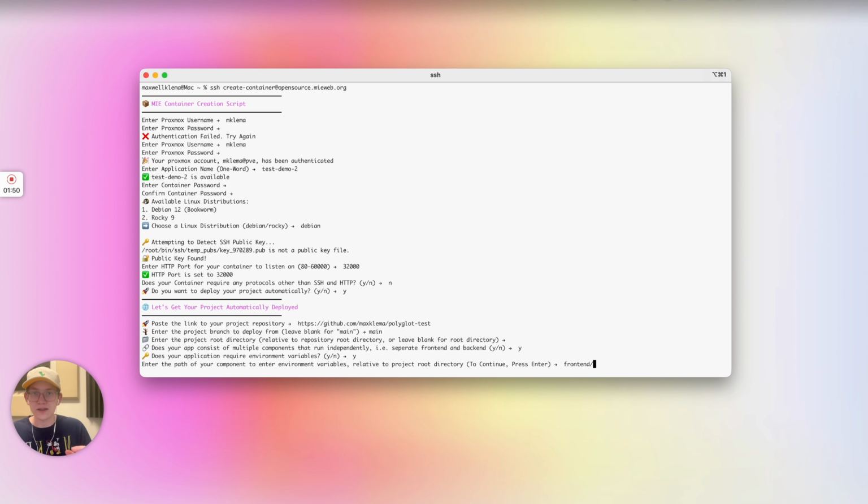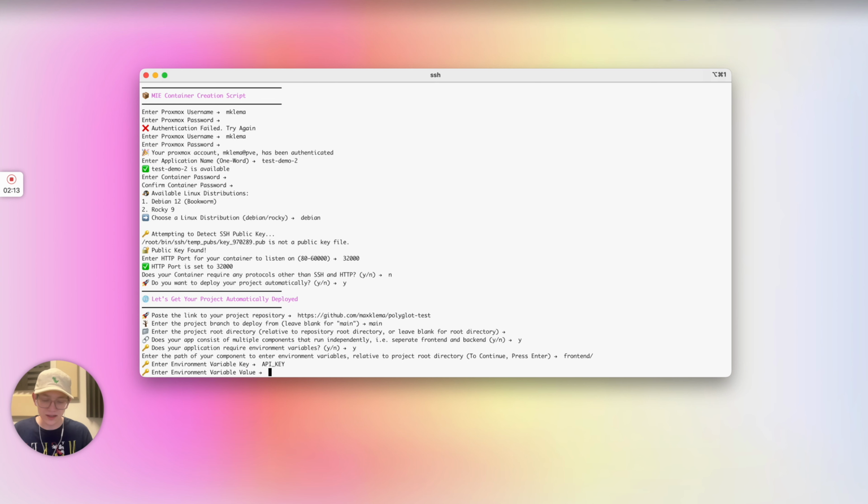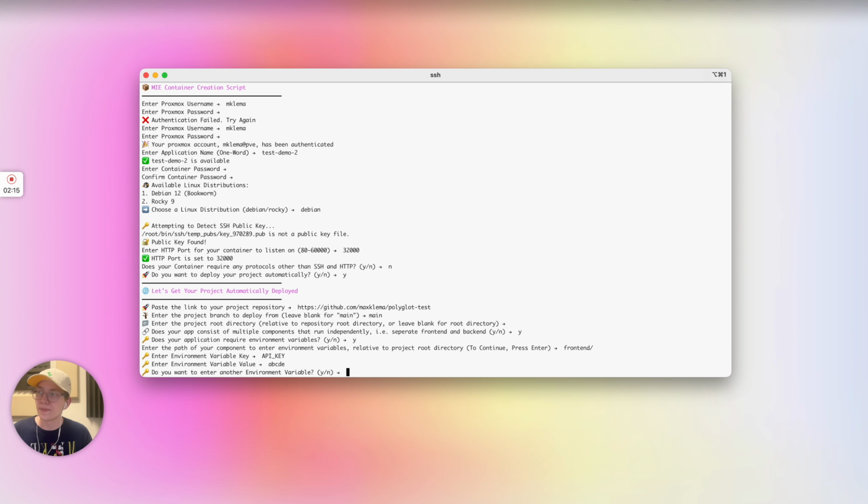But again, if you entered a different root directory, then you've got to be careful with the paths that you enter to make sure that it's not absolute and that it'll actually read from the correct folder. So now, once I've entered my path, it's going to start asking me for the environment variable key-value pairs. So I might, again, have an API key and then enter that value. And if I have another one, I can continue to enter them for as many as I have.